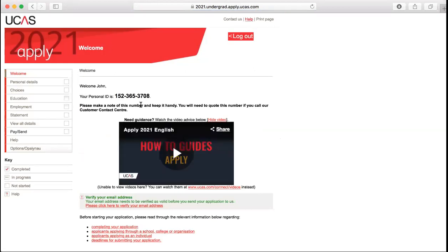And then you have your personal ID here. So this is your UCAS ID number. This is the number that a lot of universities will ask for when they're corresponding with you. So make sure you take note of that.